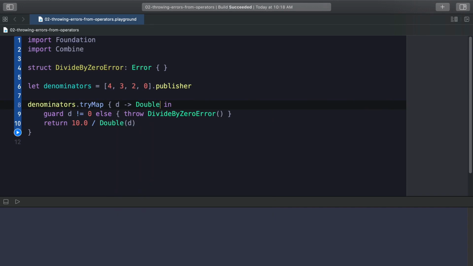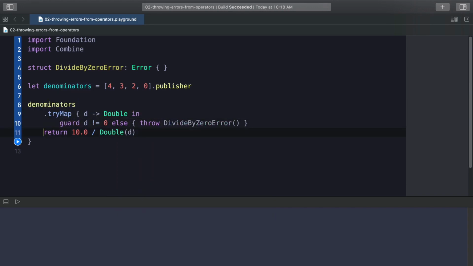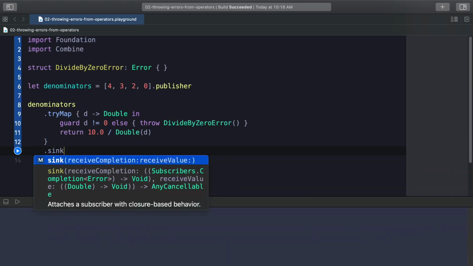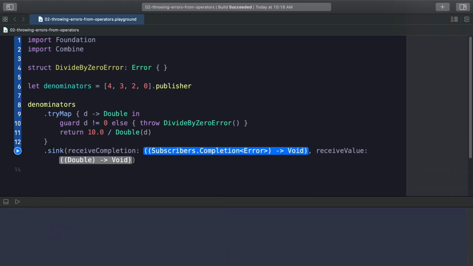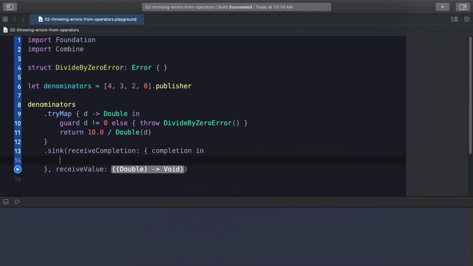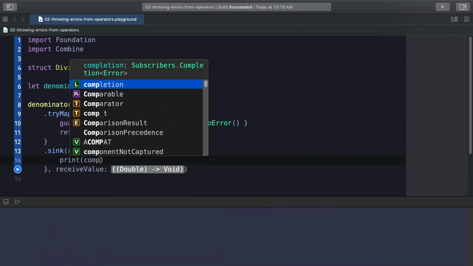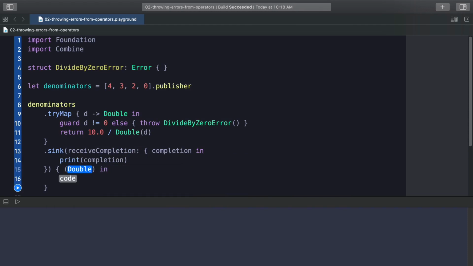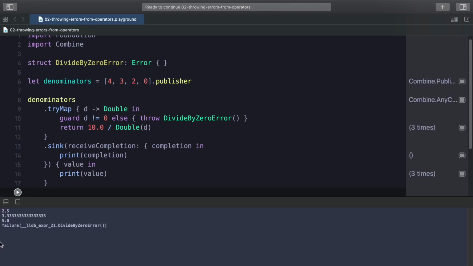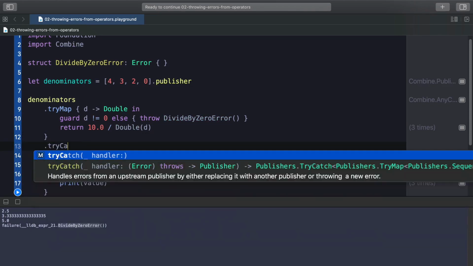Here I need to tell it that I'm going to be returning a double. And now let's add on the sync subscriber onto the end of this, and we'll do receive completion and receive value. We'll print the completion, and then in receive value, we will print the value. So here we can see that we divide by those different numbers, and then we get our divide by 0 error.